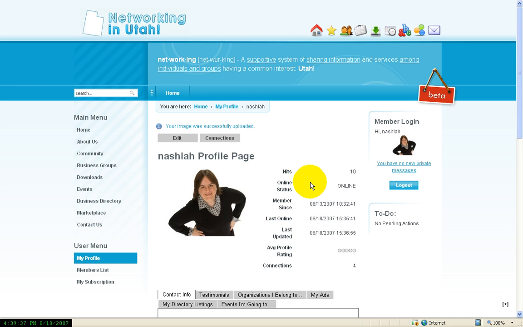But if it does, it'll say your image was successfully uploaded and you'll see yourself right there. So now people, when they come to your profile, they'll be able to see you.